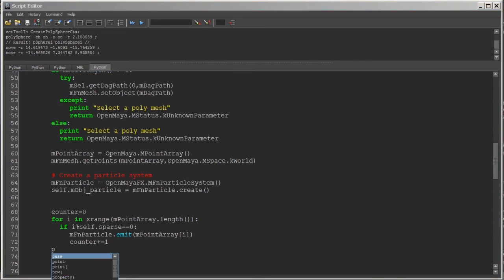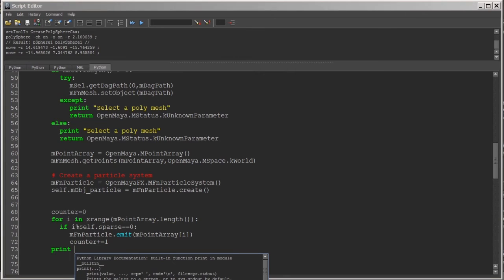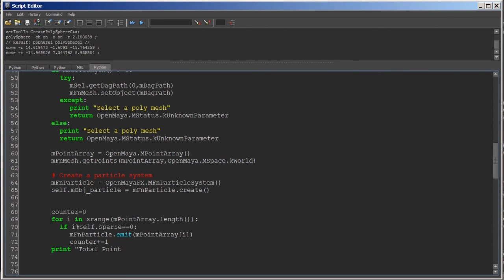And finally, after the completion of the loop, we will say total points is equal to counter. This will give us the message that many points have been generated. After emitting the particle, we will have to save the initial state of the particles as well. Otherwise, if you apply any dynamics on it, your particles would never come back to their actual position. To do that, you would have to use MFnParticle.saveInitialState.